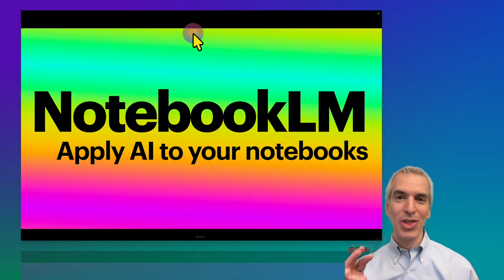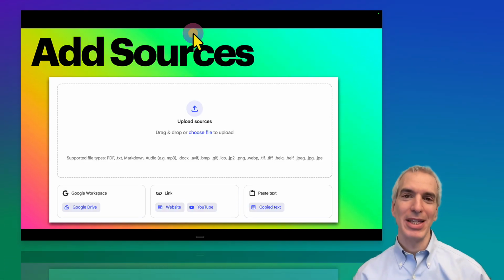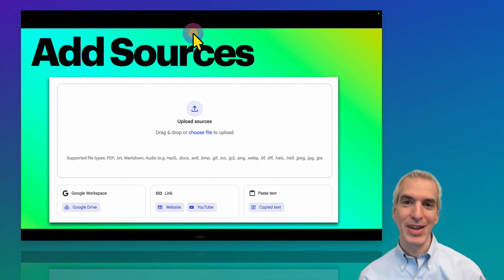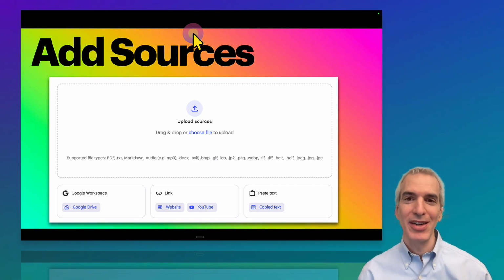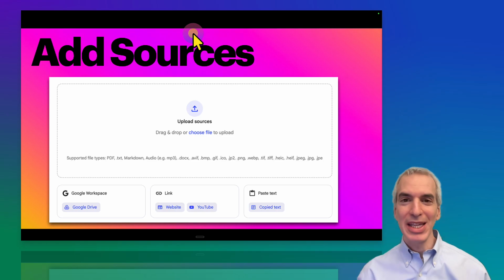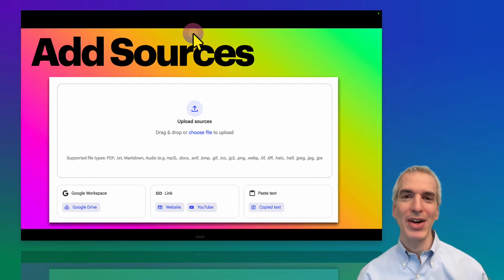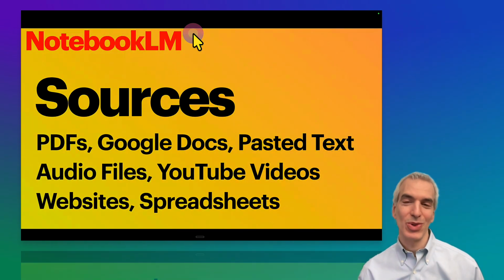I'd like to focus on 3 tools today. The first is NotebookLM. NotebookLM is basically a tool for adding AI to any material you have. You start by creating a notebook, and you can add sources to that notebook. You can add documents, you can add spreadsheets, slides, PDFs, even videos, links to YouTube videos, uploaded audio files, links to websites. Then you can explore those sources.